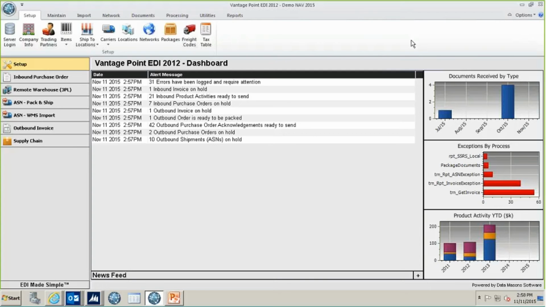Which could be big, because if you have 40 trading partners and they all have 40 different invoices and 40 different ASNs, et cetera, you don't want to have to rework those formats. So that's one of the beauties of Vantage Point's model.